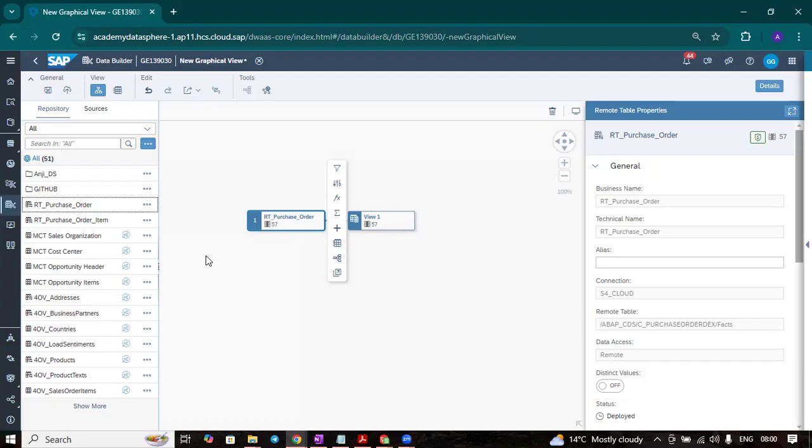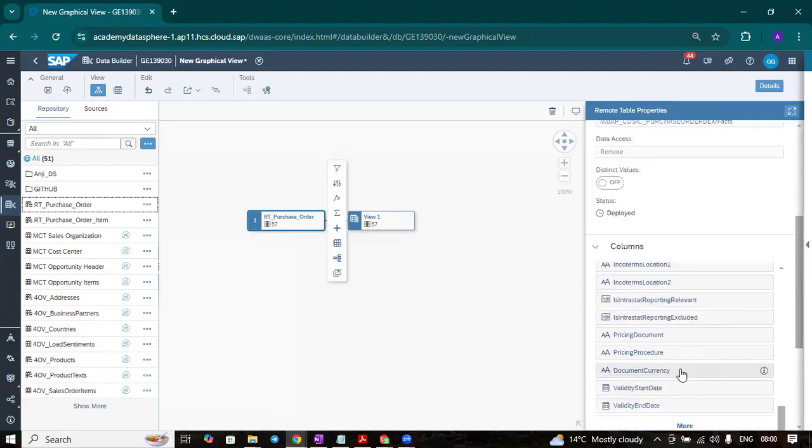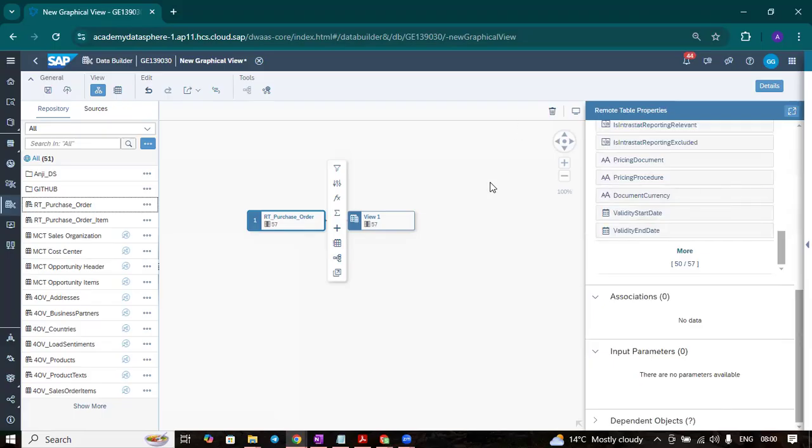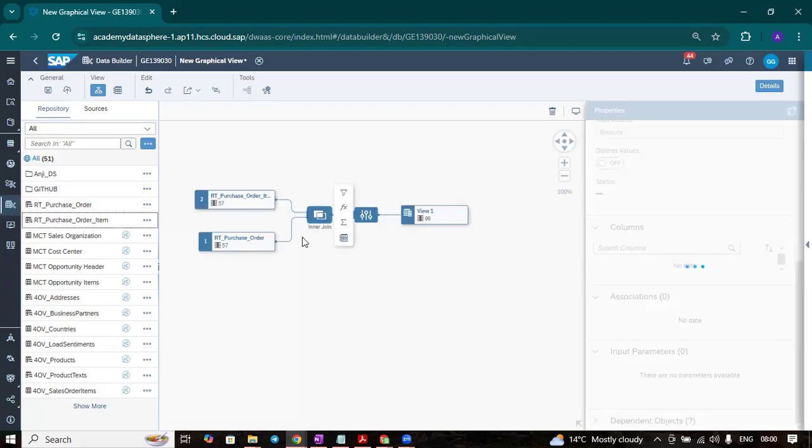This is purchase order data and I have my purchase order item data. Before bringing the purchase order item data, these are the same things we have seen already, like table related details and properties. Now I'm going to bring my purchase order item and drag this on top of the purchase order. You can see union, join or replace. What I want to do is join. Just drag that onto join. Now you can see these are joined.